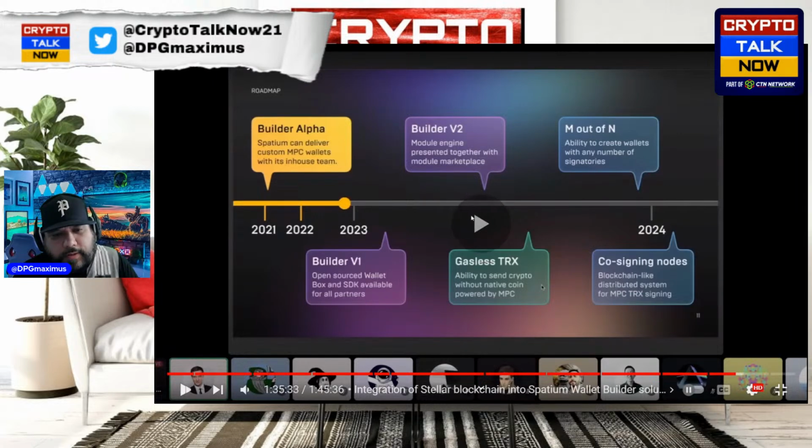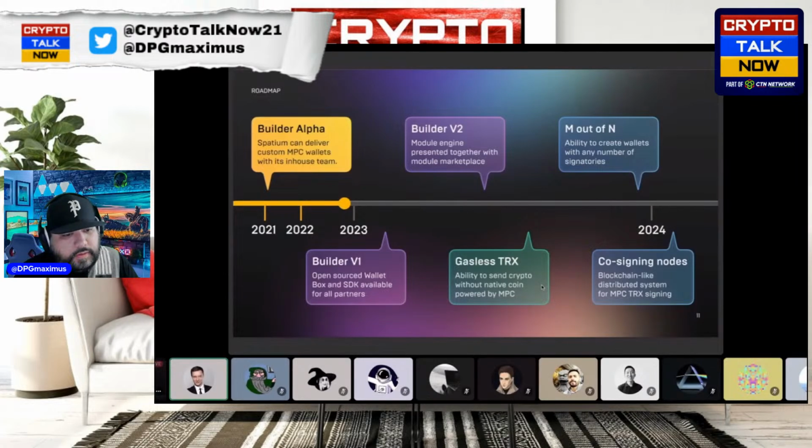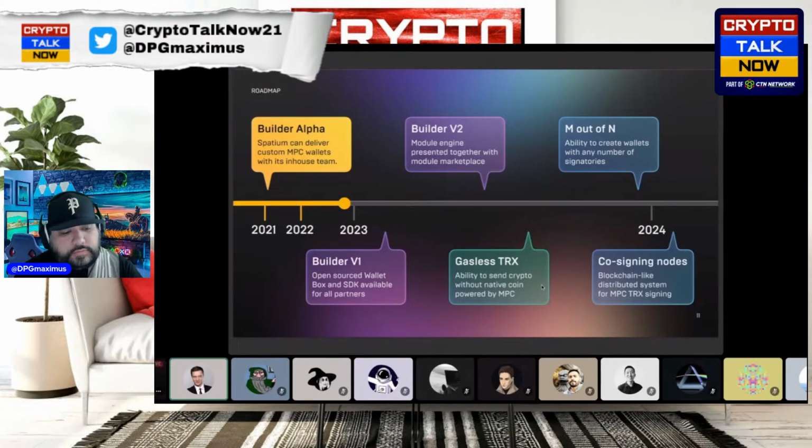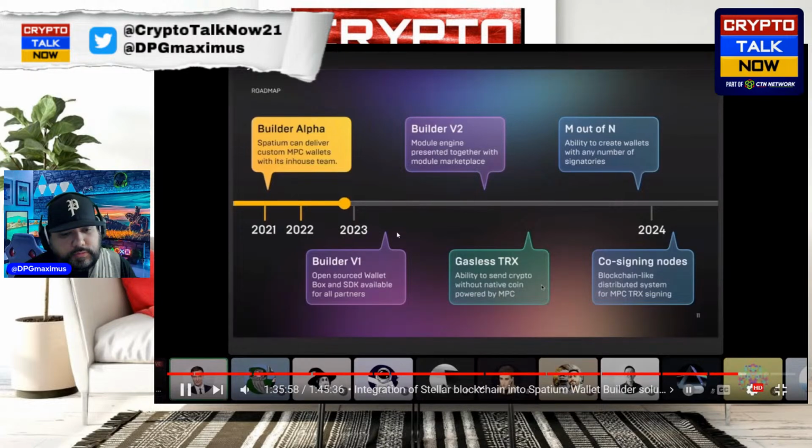Huge debate on the gasless transactions, where practically anyone can issue an overdraft for the user to send the token without the native coin. And that might be an interesting case, as well as we place a huge bet on M out of N to create practically any wallet of any type. And of course, we plan to open source it as soon as it gets certain adoption within the community. And finally, it will be co-signing nodes. So yeah.